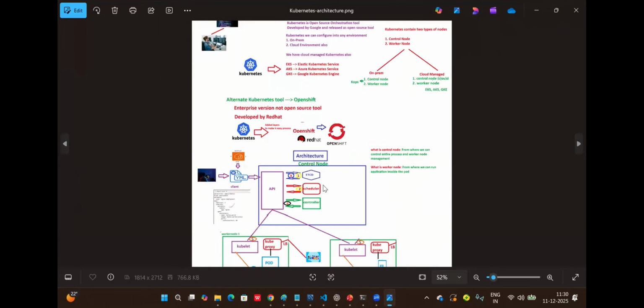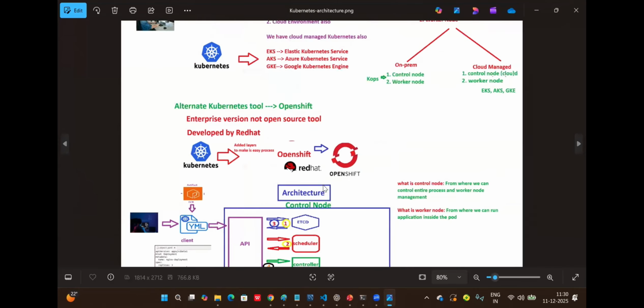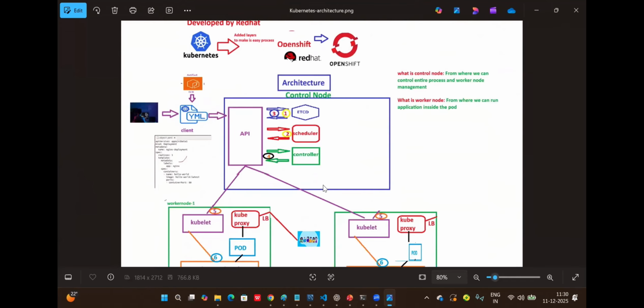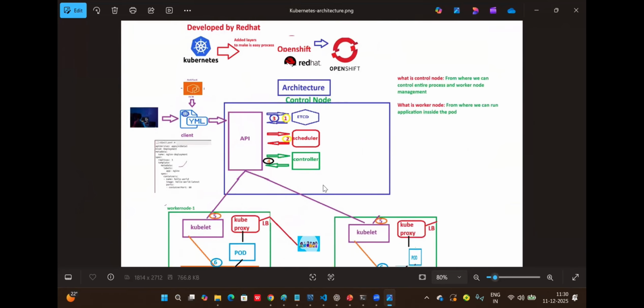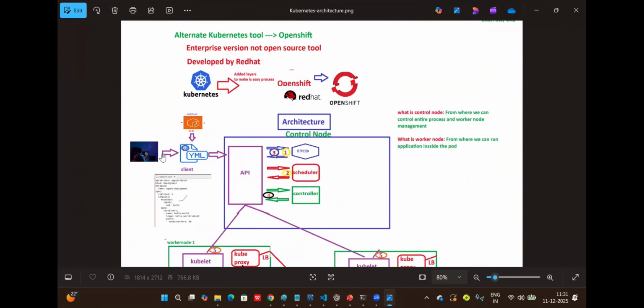If you can see this architecture, whenever you apply pod.yaml here, where will the request go first? API first. This API will redirect the request to where? etcd. Inside etcd, no information is there for this metadata, no cluster information for this pod. Then etcd gives the response back to the API.